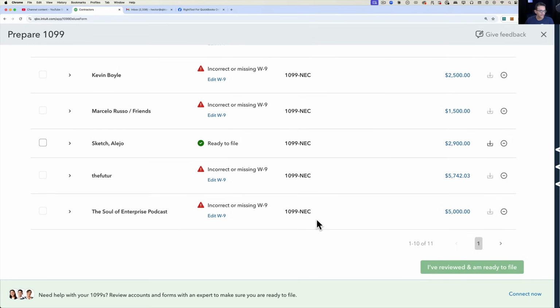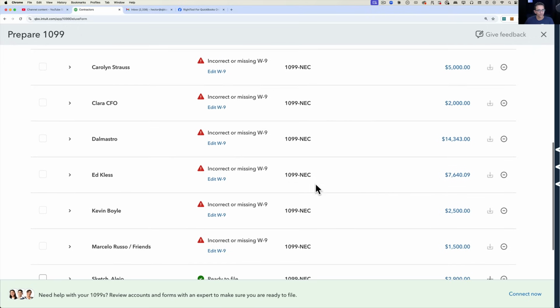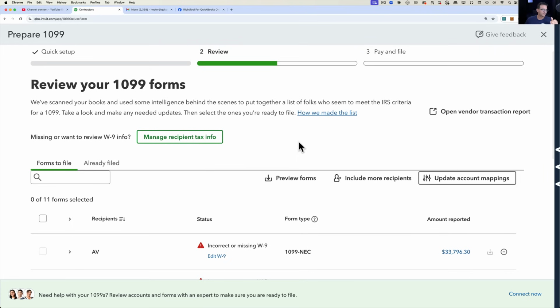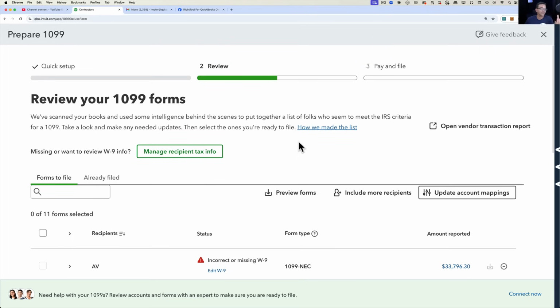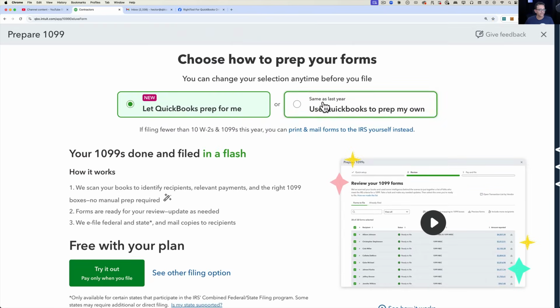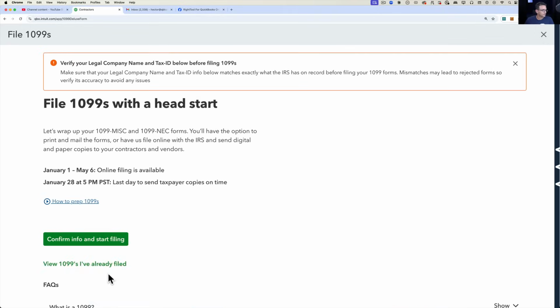But this actually starts essentially guessing what potentially could be a 1099. And this is part of that automated system where it actually tries to pick up information for you. Now I'm gonna X out of that for a second. And I'm going to go back into prepare 1099s. And I'm going to use QuickBooks to prepare on your own and then click on try it out.